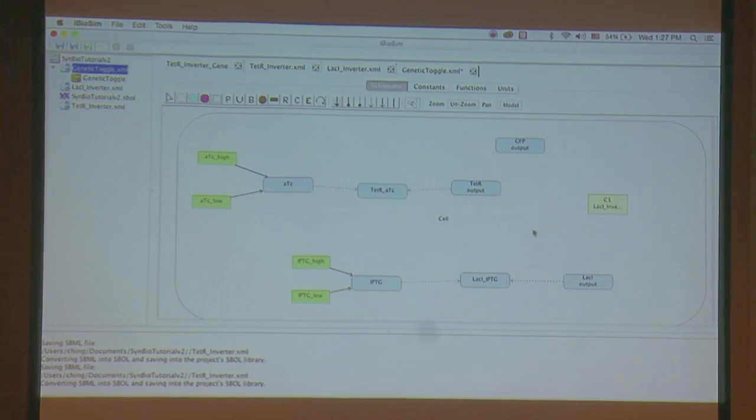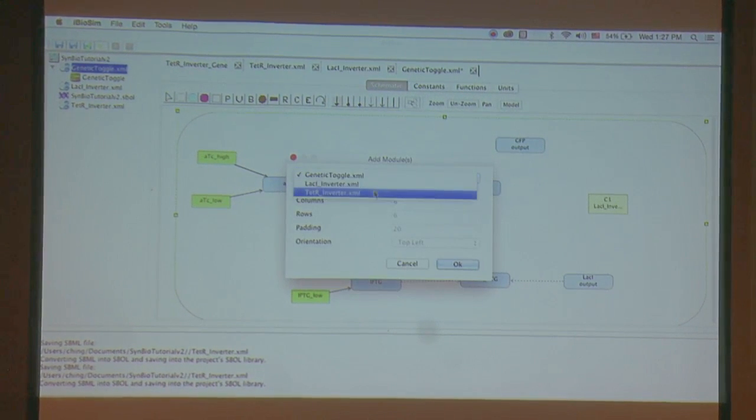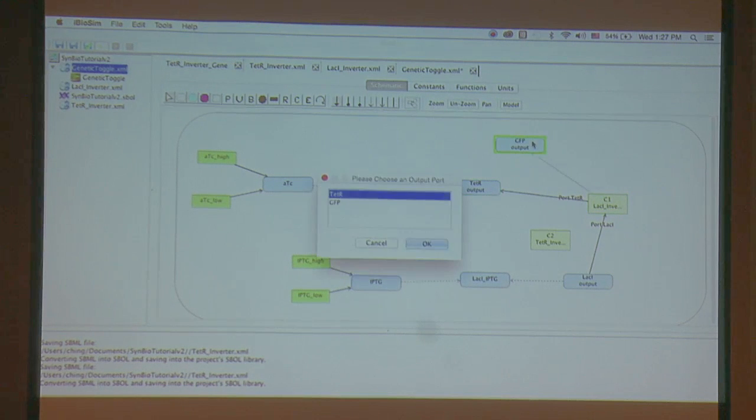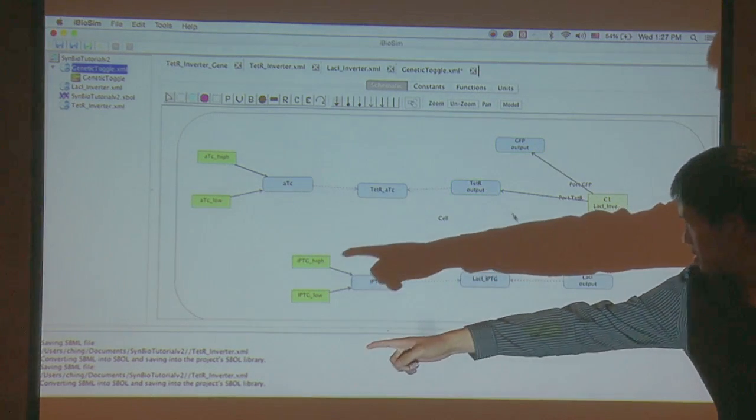So here we are adding in the green rectangles. These are modules, so it's basically hierarchy. In iBioSim, we say we have the TetR inverter and we have the LacI inverter, and we are connecting it to all of its inputs and outputs, and we are also connecting it to states, to events, so that when we model it, when we simulate it, we can see the behavior and see whether or not it's correct. So that's what these little green boxes are here.